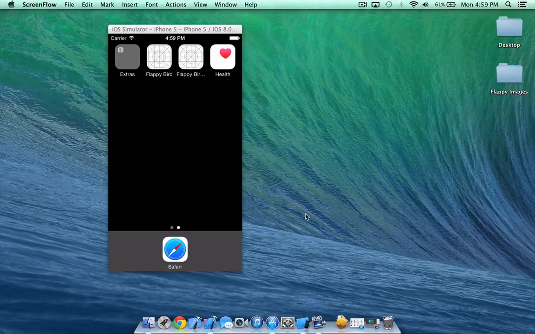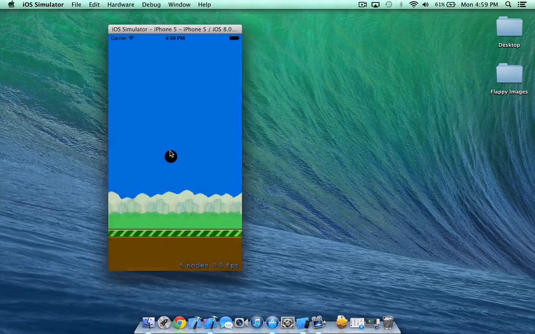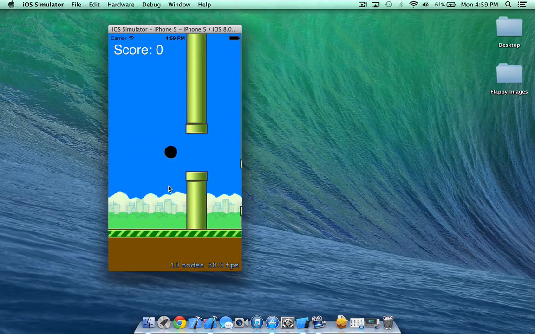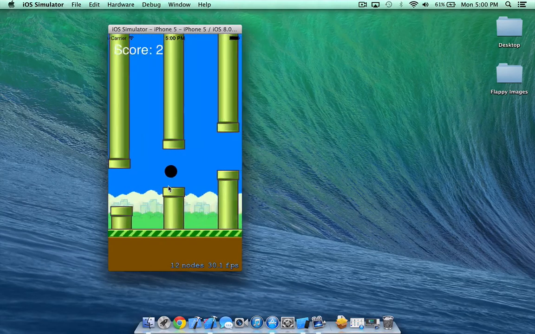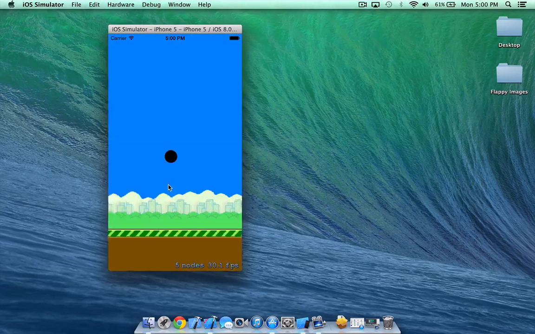Hello everybody. Today we're going to create Flappy Bird. We're going to be using Xcode 6 and iOS 8 to create this game. I'm going to show you what we're going to come out with after we are all done with this. So here it is. You have Flappy Bird, except I didn't add an image for the bird yet. But you can do that if you want.